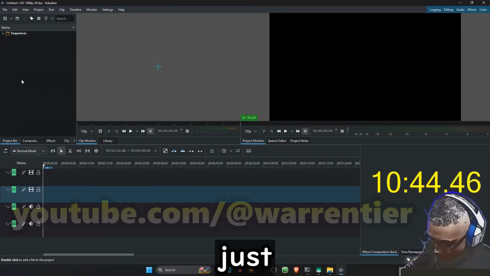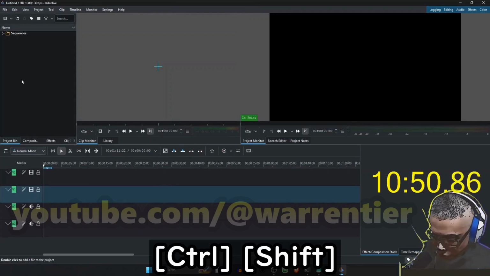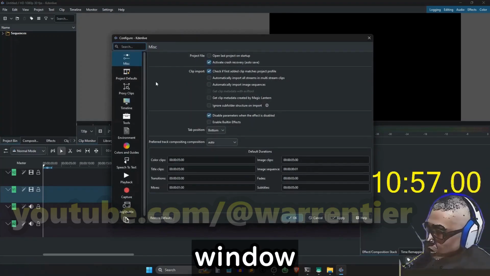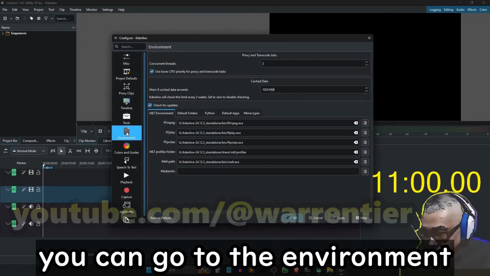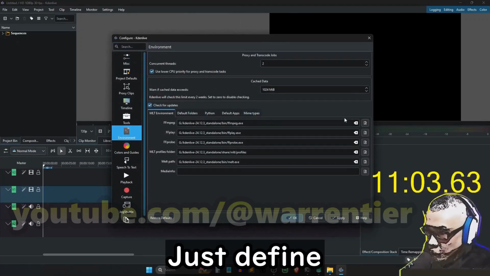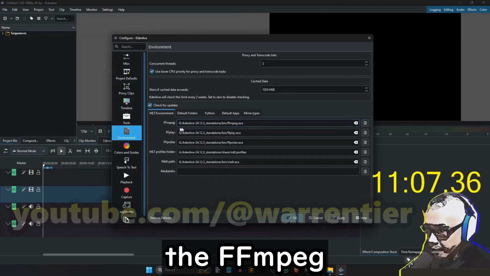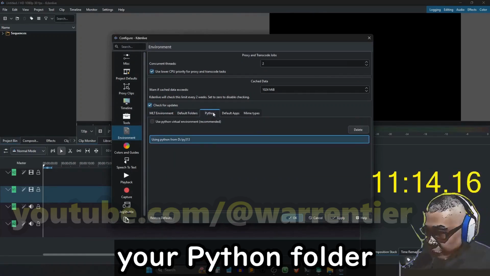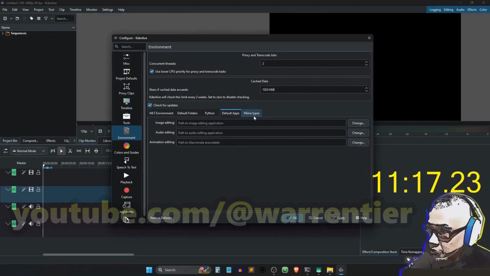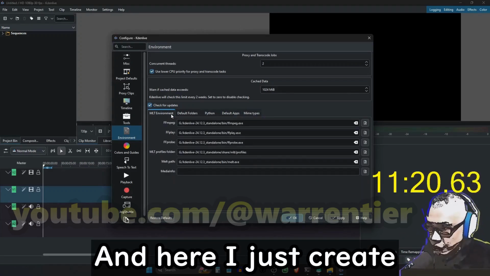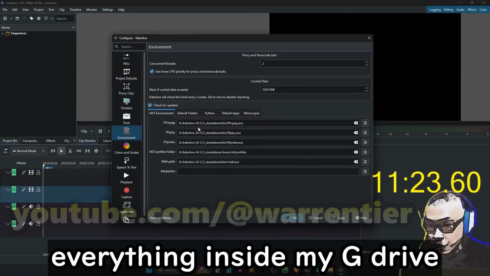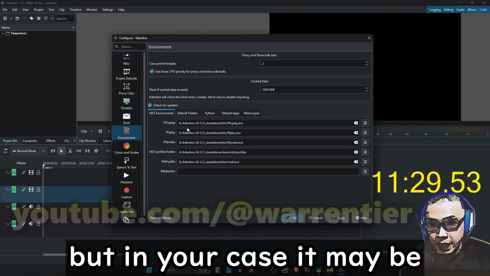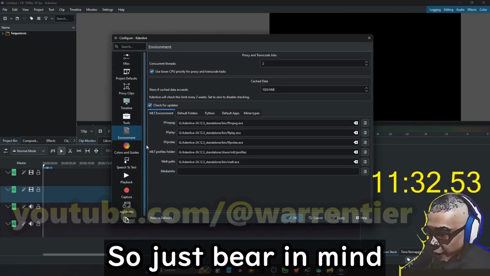So here, just press Control Shift comma, and that brings up the configure window, and you can go to the environment tab and define the FFmpeg path, the path for your default folder, your Python folder, default apps, something like that. And here I'll just create everything inside my G drive. So you see the G drive Kdenlive something, but in your case, it may be in different folders. So just bear in mind.